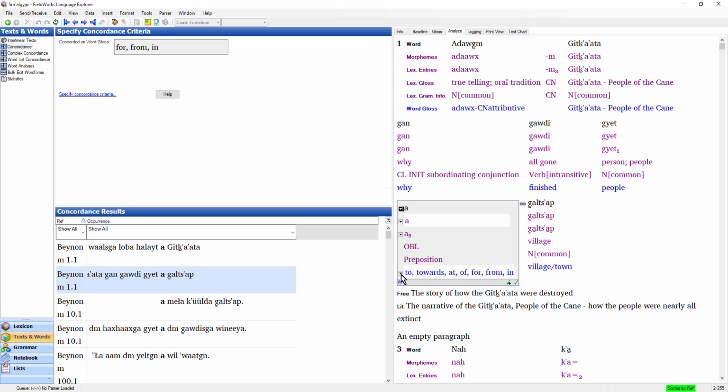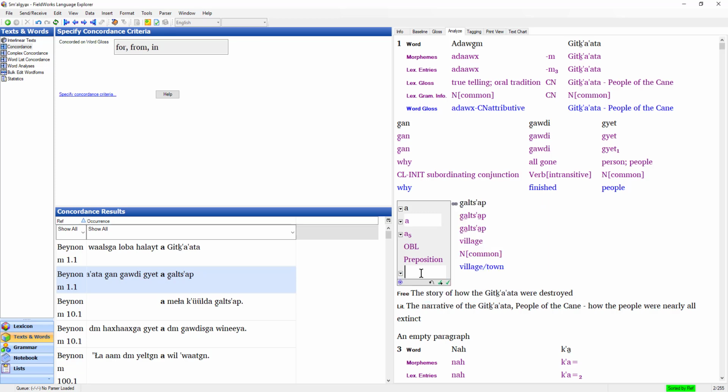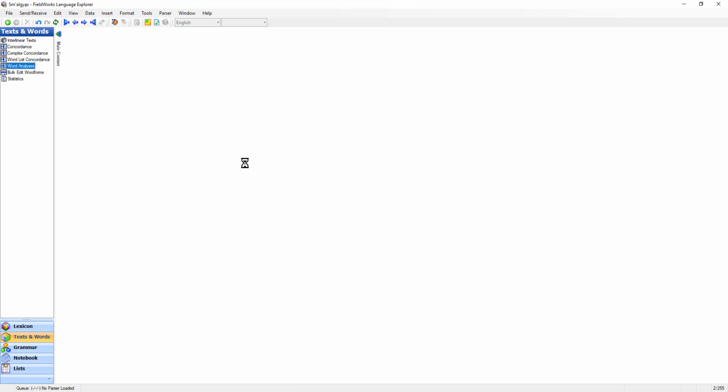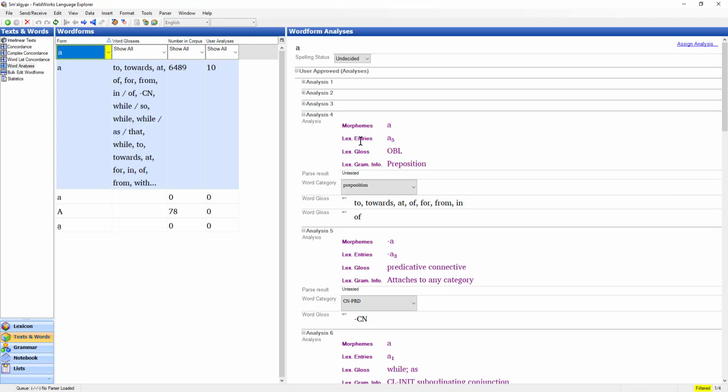So there's a couple ways we can do that. One is to just create a new word gloss here right now. Okay, so in this case here we might type of. And as soon as I do that, you will see, if we go back to word analyses, that there are now two word glosses on that particular word. So now we're back here and you see the new word gloss of.